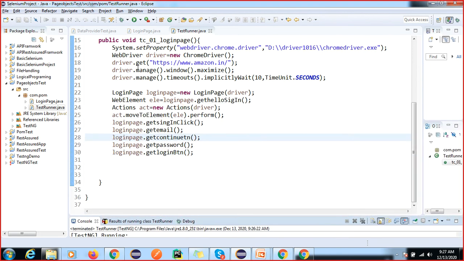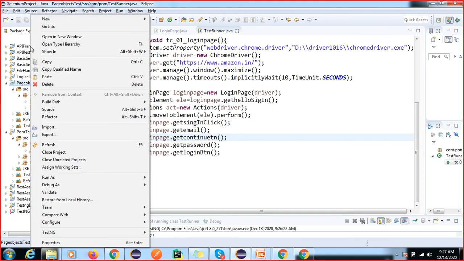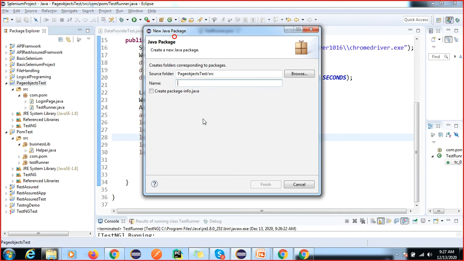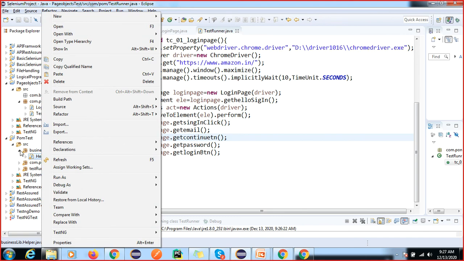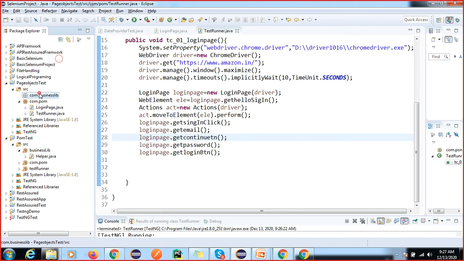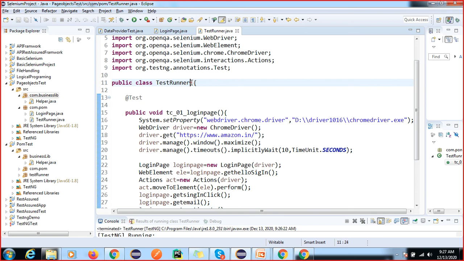Okay, we have already created the helper class, right? So just copy this helper class. I will create one more package here that is called com dot business library. Inside this I will just copy this helper class, copy where it is, and paste it. Okay, we have the helper class in this package. So now what I can do here, just extend your helper class.